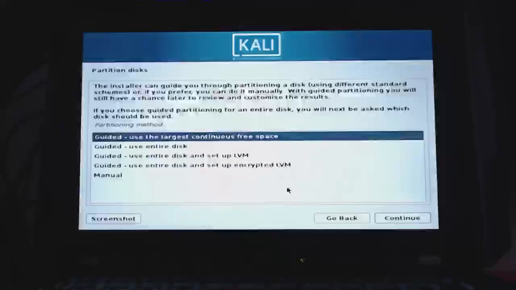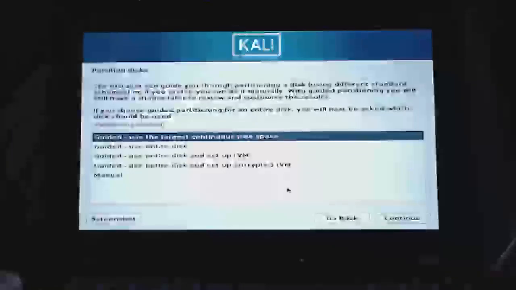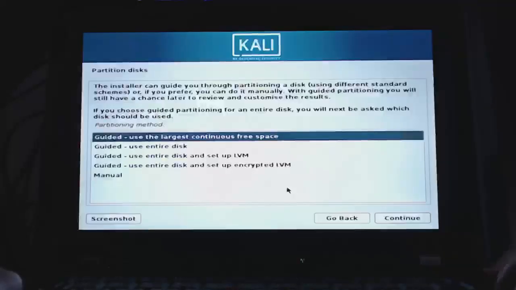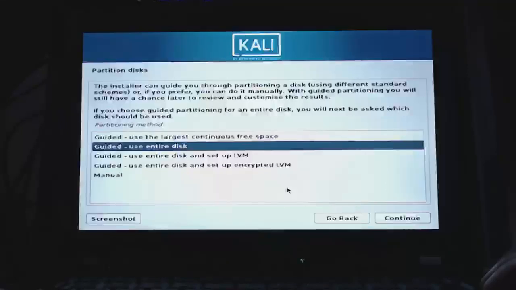There we go. So we want to choose this for this demonstration, and as I said, be careful again. Once you do this, everything that is on your hard drive, your Windows 10, whatever is there will be deleted. If you want to install Kali Linux as a dual boot, you need to look up a different tutorial. Final warning, everything gets deleted.